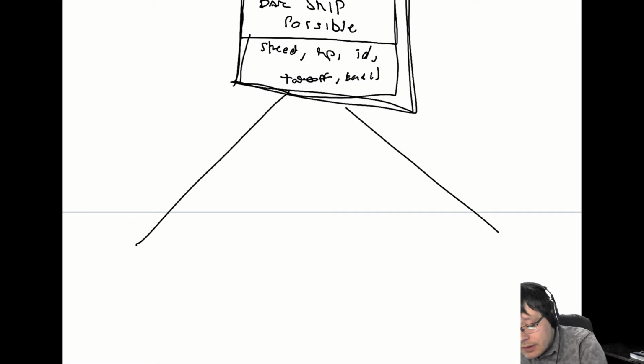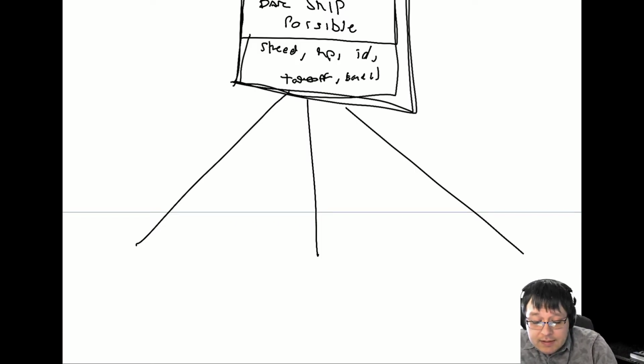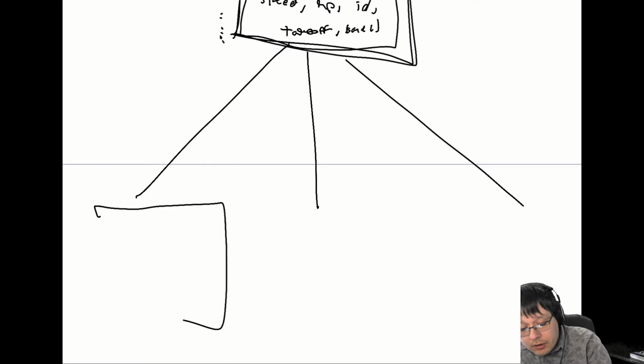From then, we can have derived classes or subclasses that can have the same functionality as this one up here, but extra stuff. So for example, we have our skins. So we have our skin class, which we'll call, what's a better name than skin class? It would be something like cosmetic class, cosmetic ship.